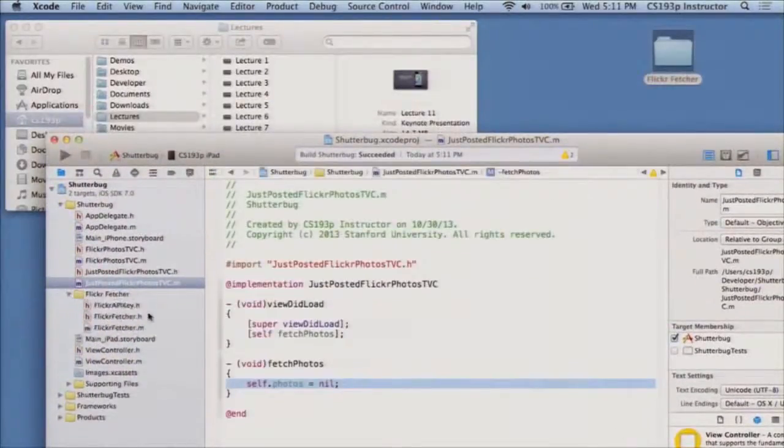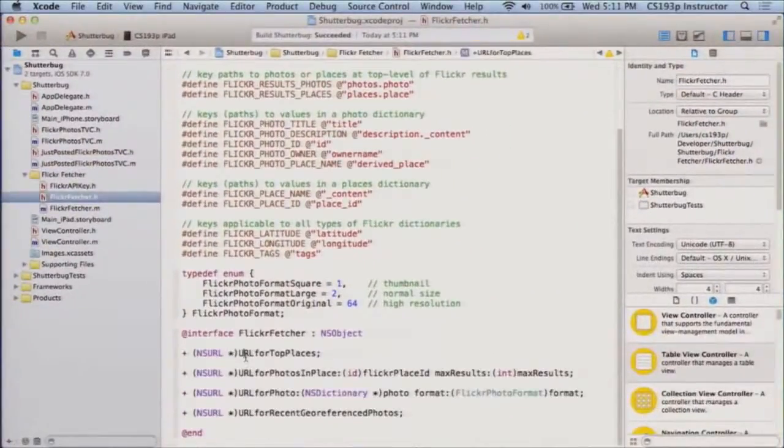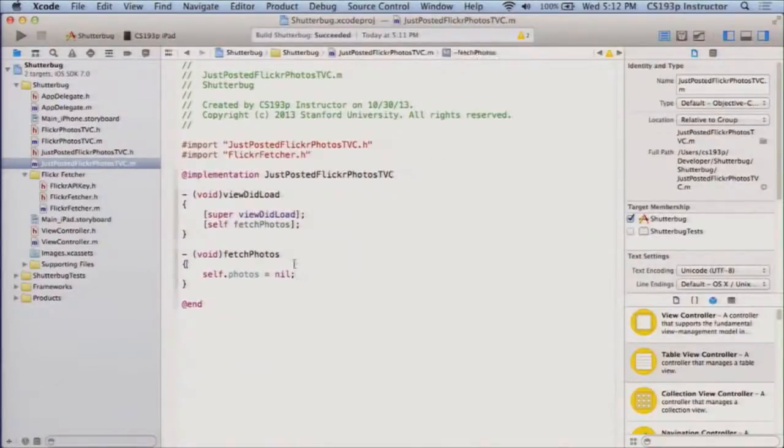All right, so if you look at this Flickr fetcher, it has this API right here that provides these class methods with some URLs that you can fetch information from Flickr. So we're going to do, for example, recent georeferenced photos. For your homework, you're going to want to do top places, because in your homework, you're going to be asked to show places from Flickr. And I'm just going to be showing only photos. Okay? So we're going to use those URLs to do some fetching. So I better import FlickrFetcher.h so I can do that.